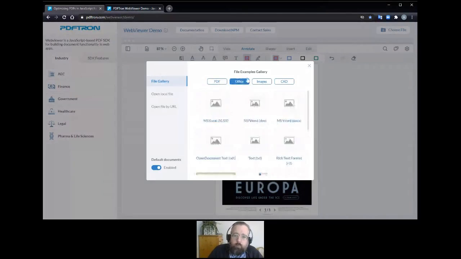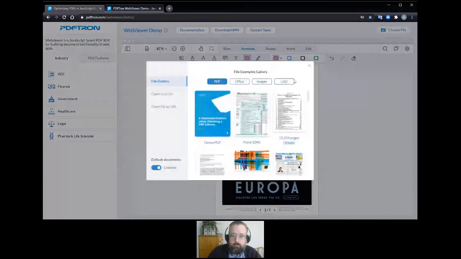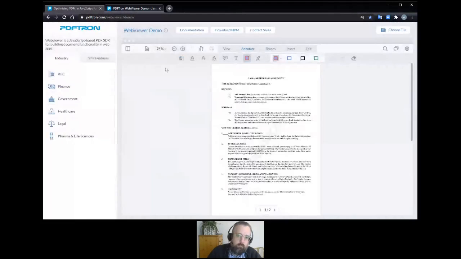Additionally, we do have support for Office types as well. So here inside of the browser, we can directly render docx, pptx, and xlsx documents, converting them on the fly into a PDF copy. Let's bring up a docx here. So this docx document can then be interacted with very similar to how one would a PDF copy.